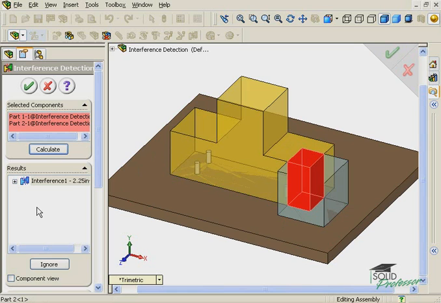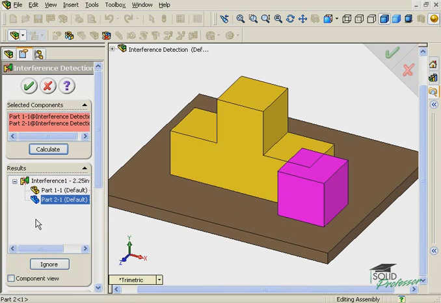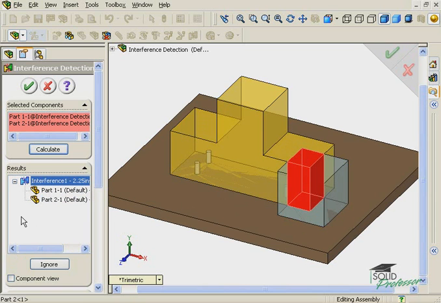SOLIDWORKS reports any interferences found in this box here. If this box is unchecked, then a list of all the interferences are displayed by the interference itself, and clicking on the plus will display the two components involved in the interference. To see the interference, click on it, and the interference area highlights.